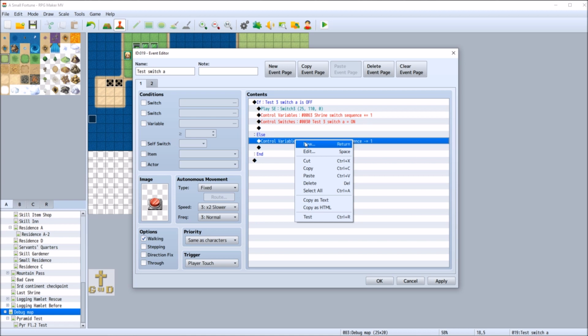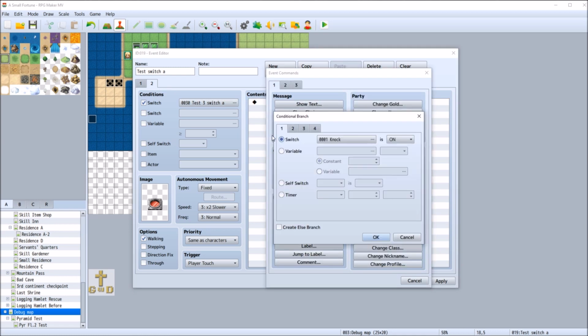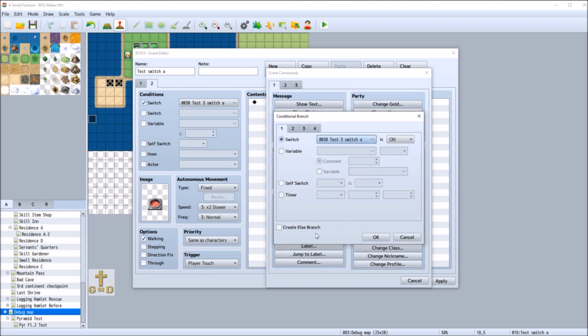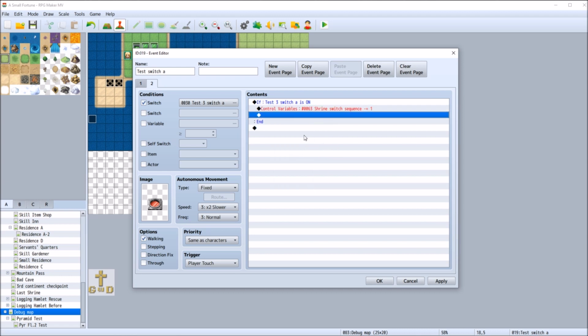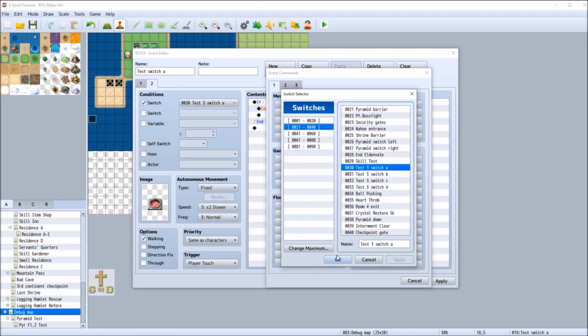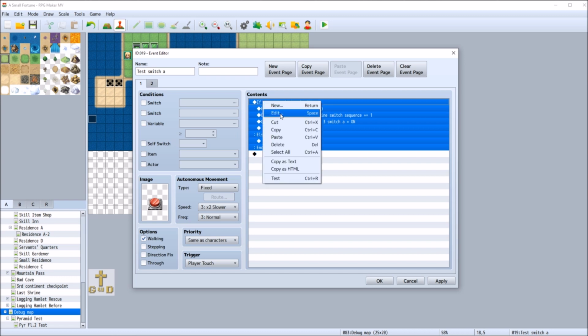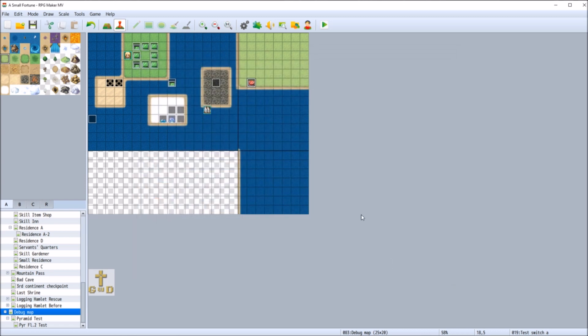I think I need to set it up here as an if. Okay, great. I think I actually need to get rid of that. There we go. That's my rudimentary attempt at this to begin with.